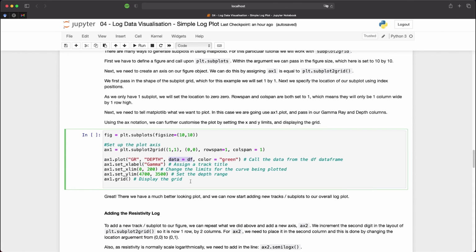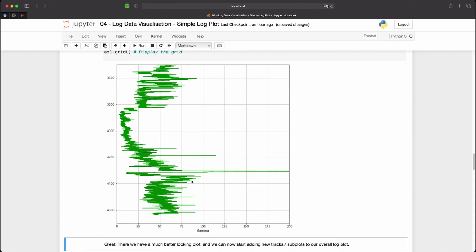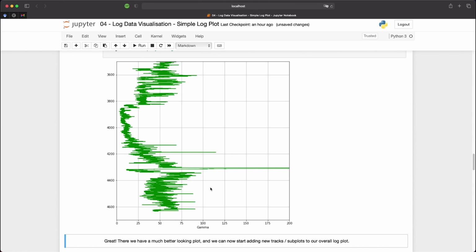And finally, we can display the grid. And there we have it. We have a nice looking plot for our gamma ray. We have the depth increasing from top to bottom, and we have our gamma ray scaled from 0 to 200.